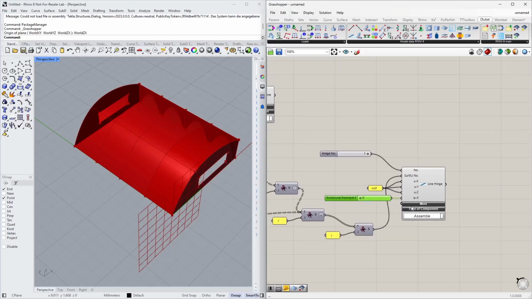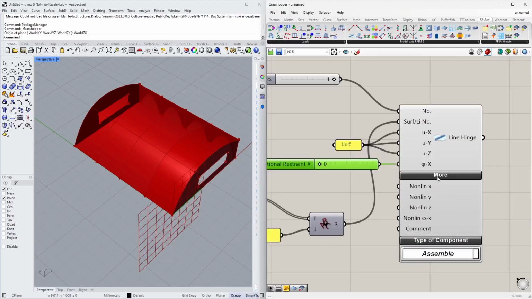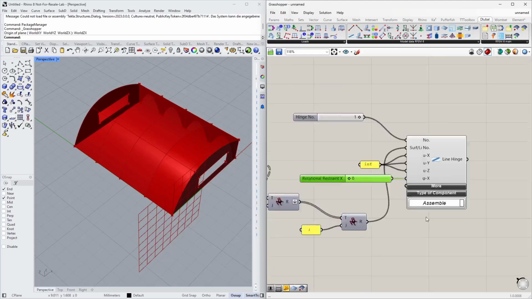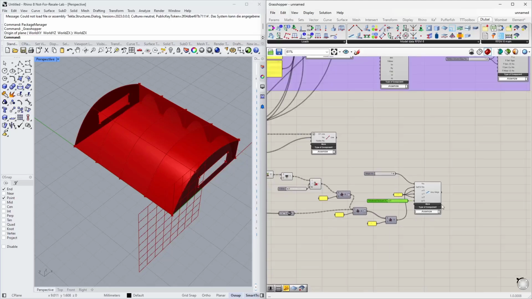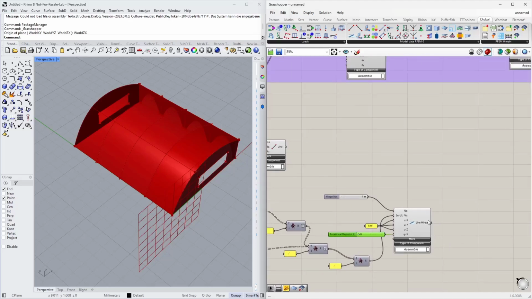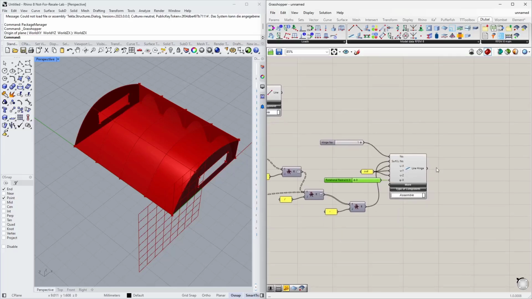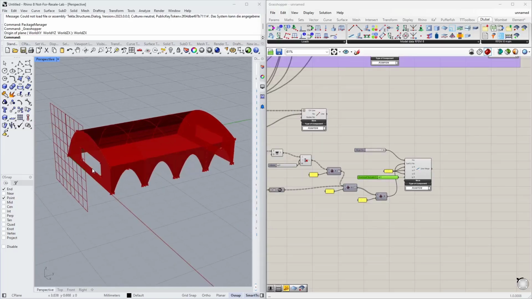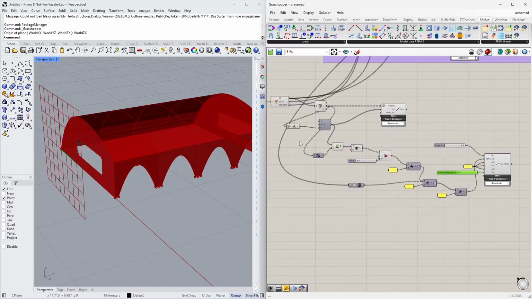Okay, that's all regarding the line hinges. By the way, we have also non-linearities for that, so always check out the more option if you're interested in additional settings. And due to the time, I have to stop here. Basically stop here. I will not continue with the line hinges for my walls, but it is the same logic.